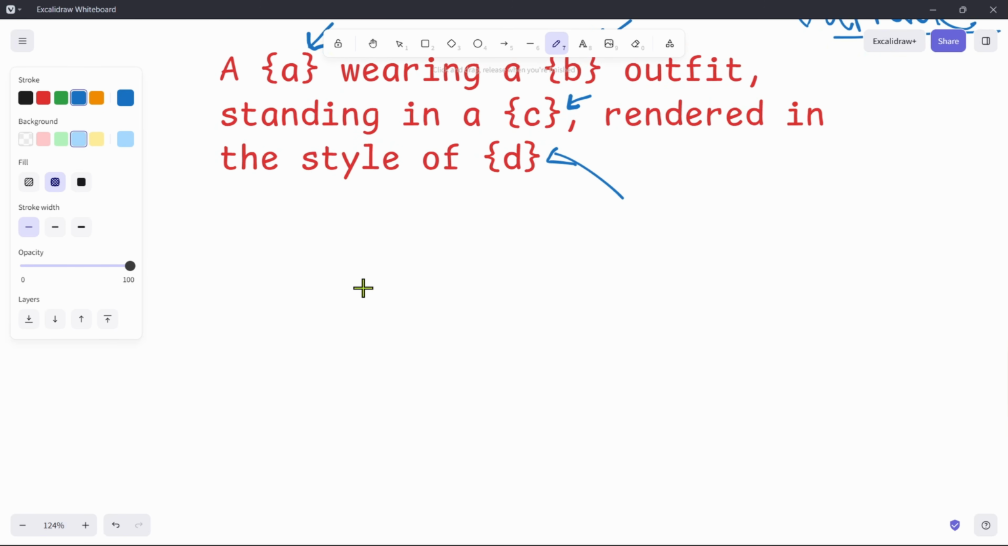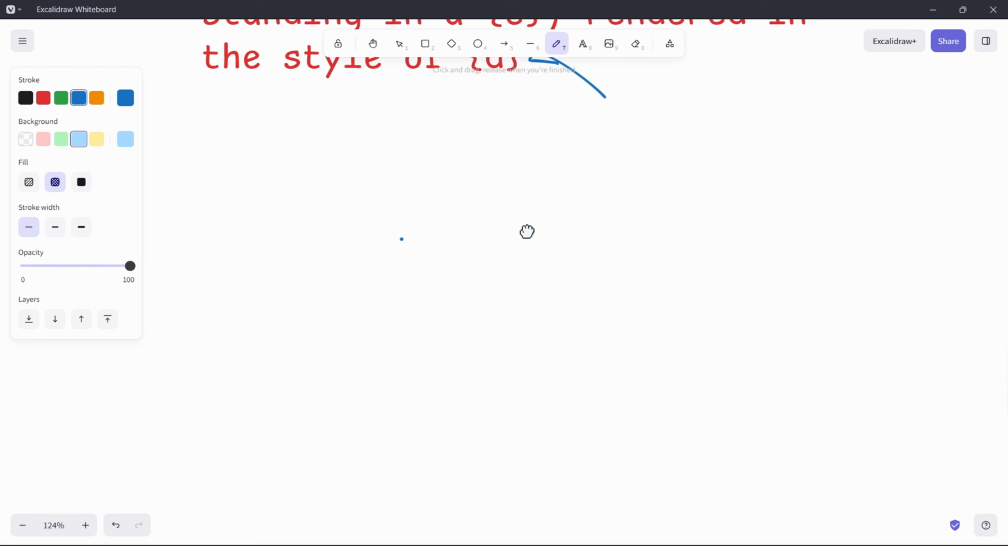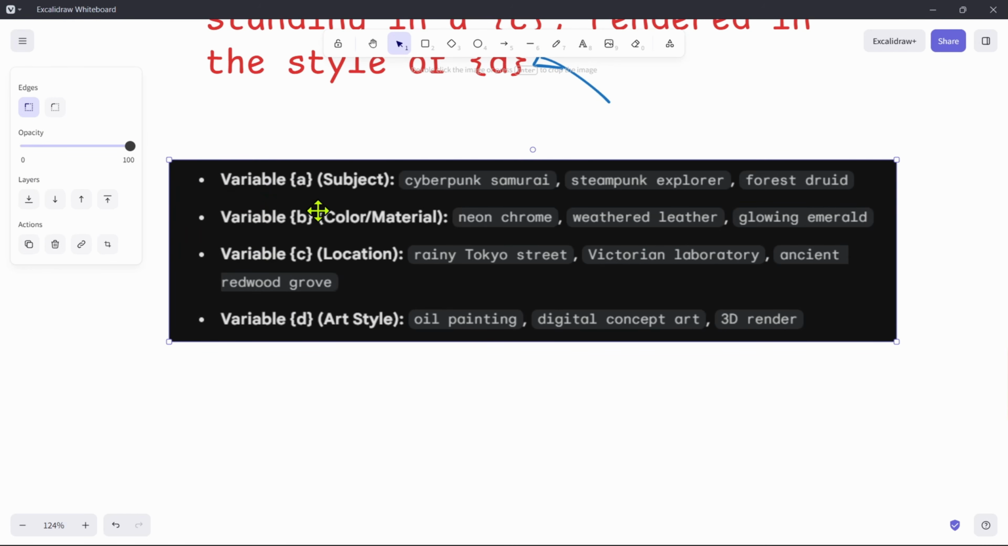So my variables here are basically like this, where variable A is the subject, and you can replace this with anything like cyberpunk, samurai, steampunk, forest druid. The variable B is going to be the clothes, the outfit. We can have a color, material, and in my case, I have these options here. So these are examples. Then we have location, which is the variable C, and you can see I can replace it with anything. And then variable D is the art style. Again, I can replace it with any art style.